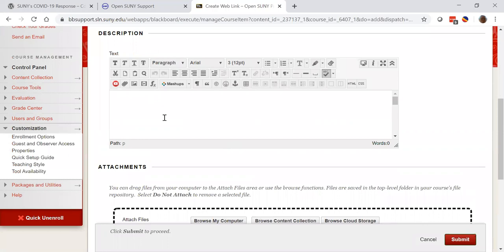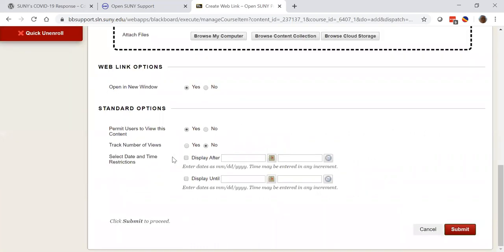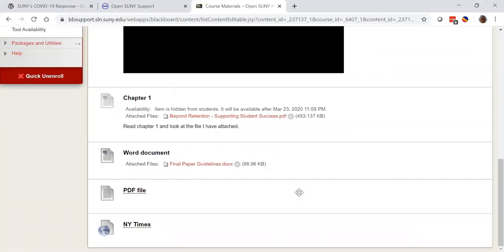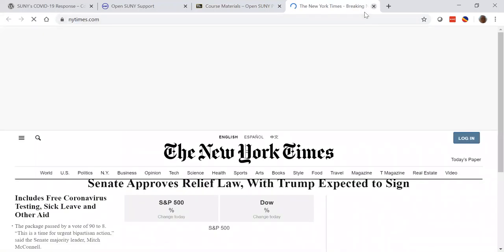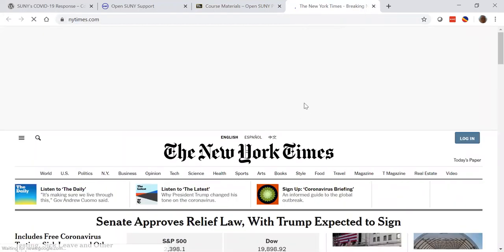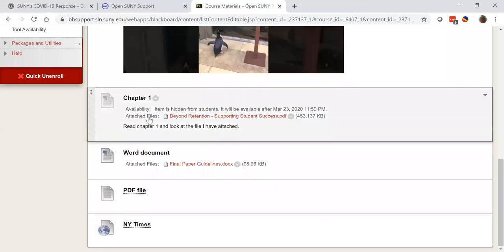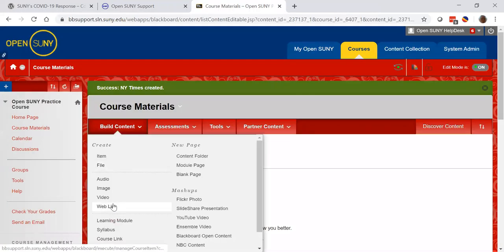Just like when you're building an item, you have the option to give text, a little bit of information if you'd like, or attach a file. Select date and time restrictions. And like I said, you'll see these options on pretty much everything you create in Blackboard. So this is a web link. And if I click on it, it should bring me to the New York Times website. So just like that. So that was build content web link.